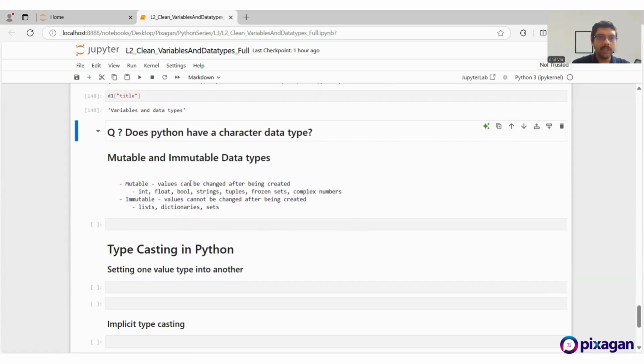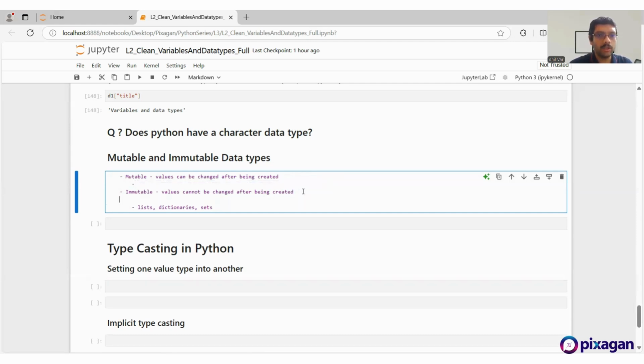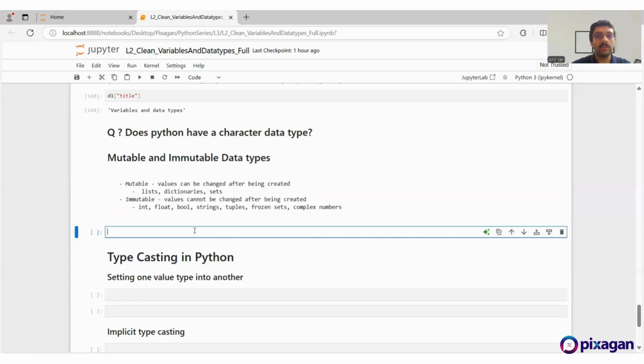So mutable data type means that the value cannot be changed. No, mutable is value can be changed. The difference is this is wrong, and so that's my mistake. Sorry about that. And so let me just fix that. Good. And so mutable data type is one where the value can be changed or updated after it's created.